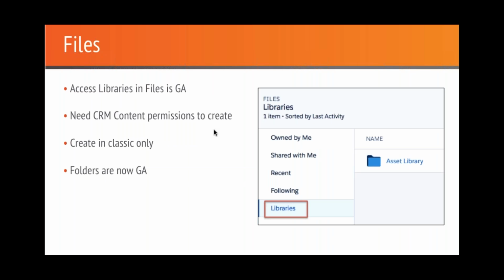Chatter files. So access to libraries in files is now generally available in both the Lightning Experience and Classic. The keyword here is access. So you still need CRM content permissions to create libraries, and currently you can only create libraries in the Classic user interface. But this is kind of the start of a move to decouple libraries from content, as far as we know.